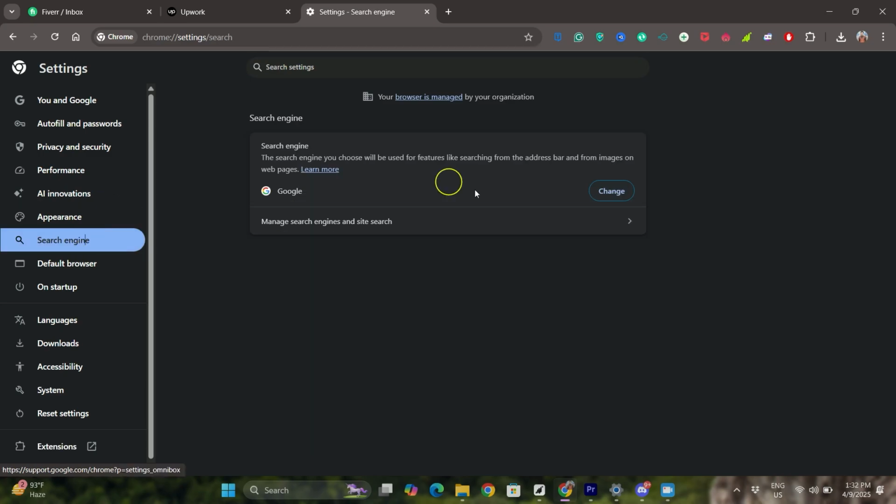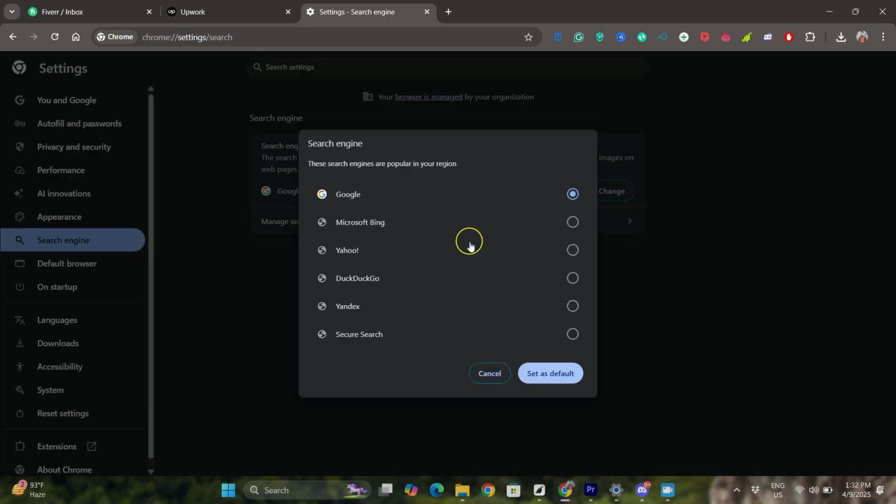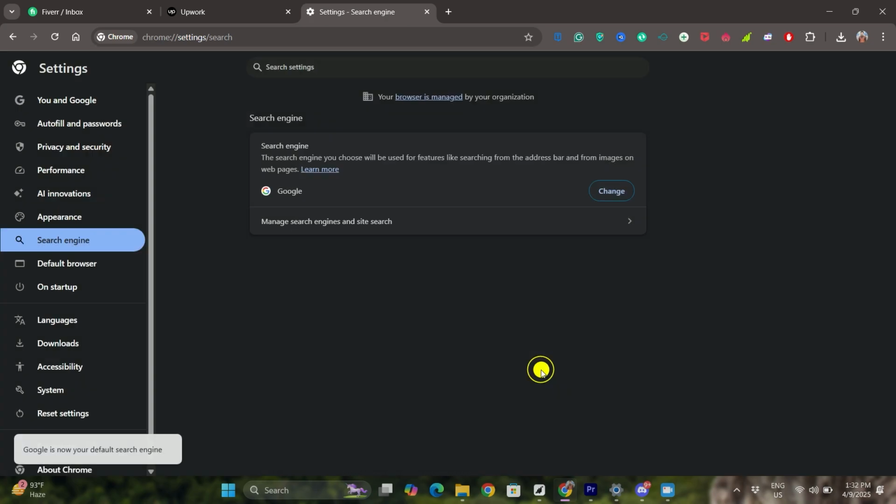So this page right here, it says search engine used in the address bar. You can tap on this drop down and you have to make sure that it's Google here. Now if you open your new tab, it will always open Google Chrome.